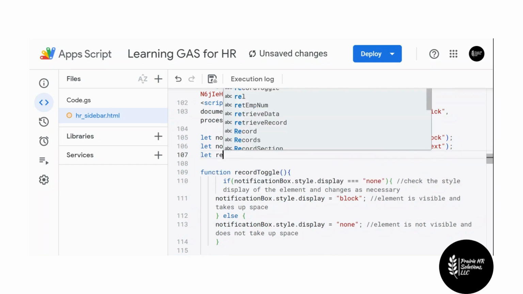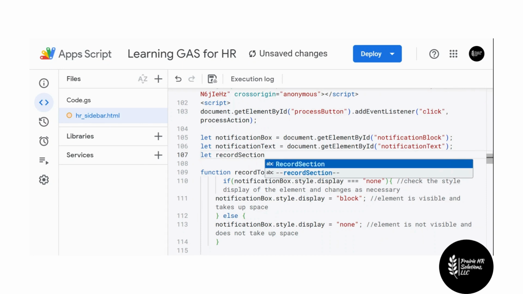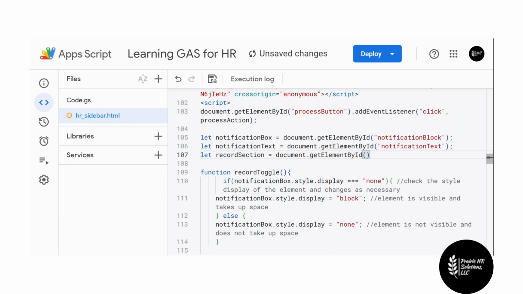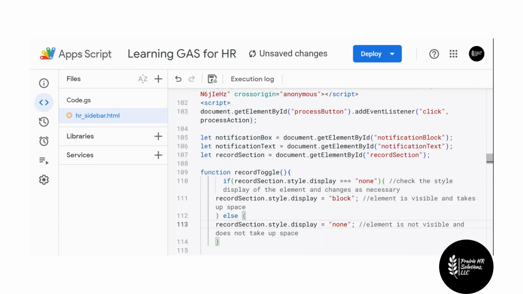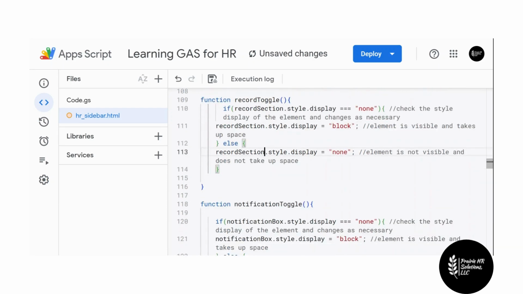And instead of burying it inside a function like this, let's create it up here outside of a function so it's global. So let's do record section is going to equal document.getElementById, and that ID is going to be record section. So now we can use this record section in any function. So we want to replace this notification box thing with our record section.